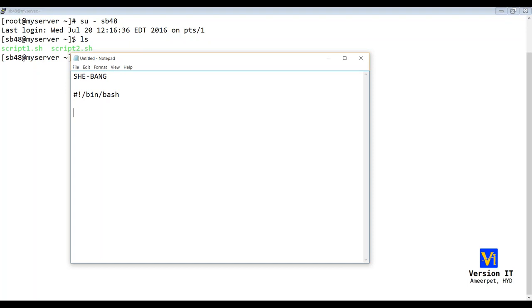I also talked about a couple of points there. It has to be on the first and foremost line. If you put it on the second line, it will be treated as a comment. We talked about that yesterday.